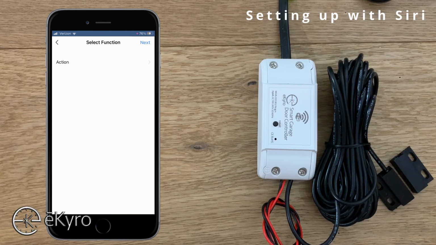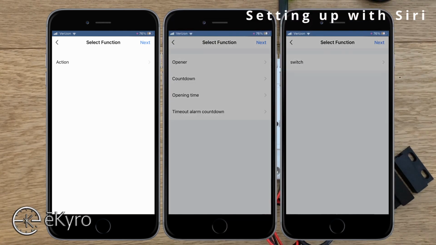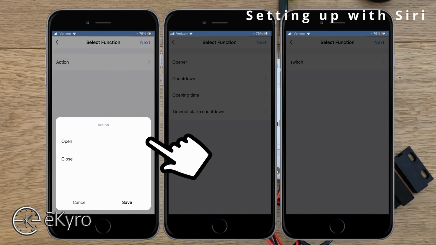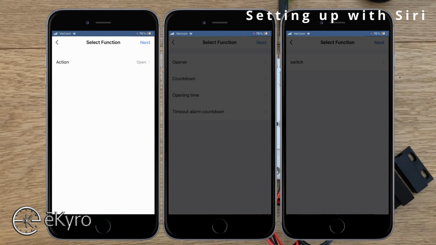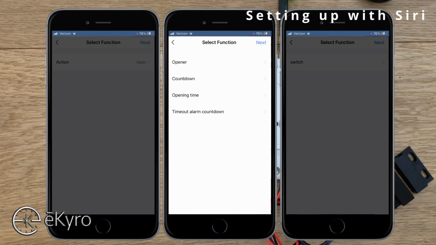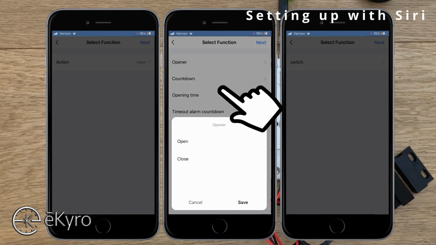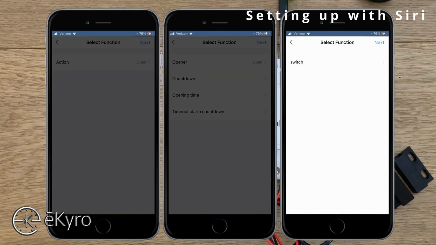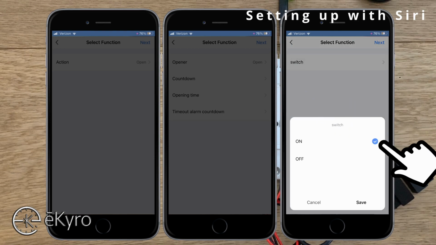Once you get to this screen, depending on the eKyro model that you have, there might be a few different options. In the first example, you can see that there is simply an action option, which if you select that, and for this example, I want this to open Garage Door 1 and save. If the set of options that you have looks more like the second device, you would then select Opener, and then in this case, you would select Open. Or if your available options look like the third device, you can simply select Switch and then On, which in this case is the same thing as open.